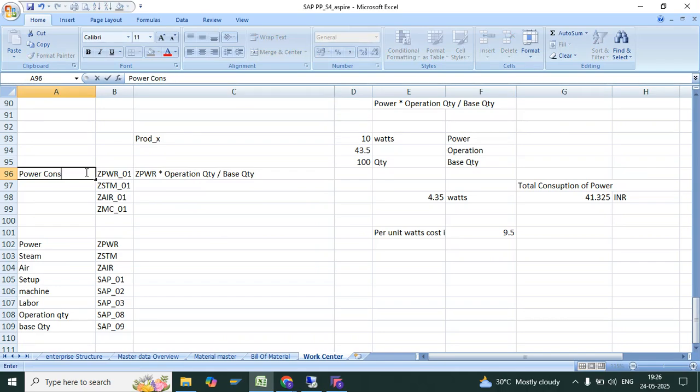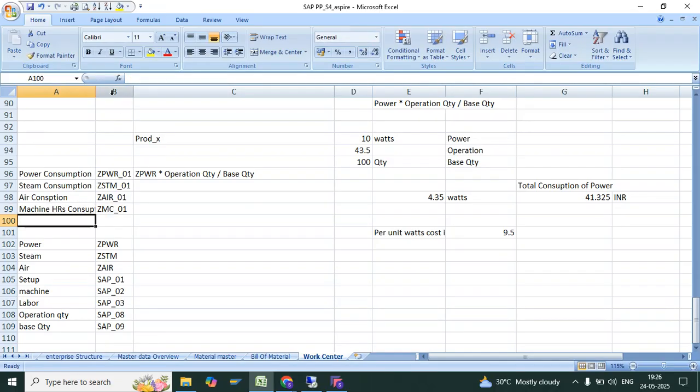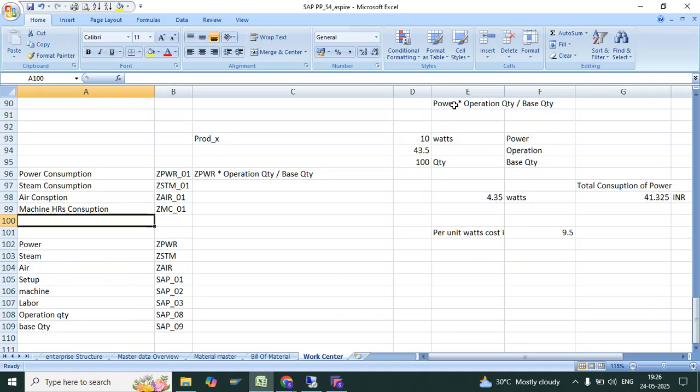particular unit of measure. Whatever unit of measure I have for power consumption, steam consumption, if you want to calculate your steam consumption, air consumption, machine hours consumption, okay, you can create those formulas. So what is the formula now? What would be the formula? I have just shown you this.